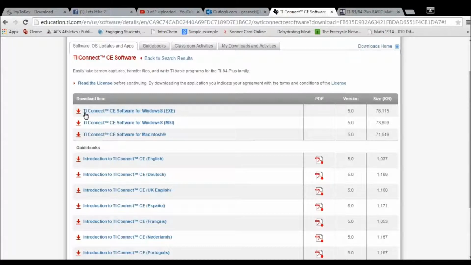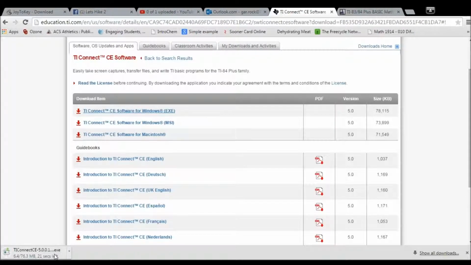So the software that I use is this one, the TI Connect C software for Windows EXE. You just go in, download it, click on it, it'll install and put it on your computer. I guess I'll show you what it looks like. It's pretty easy to download, or to install. You download and install it, regular, nothing fancy.